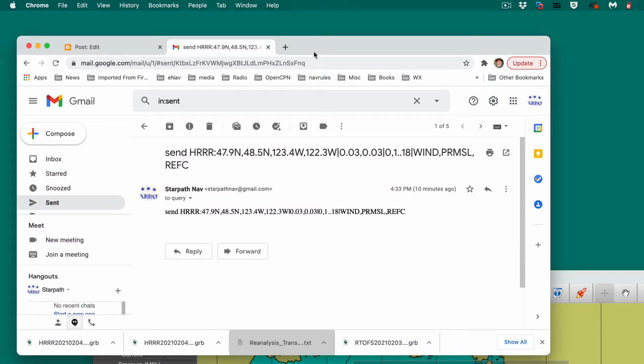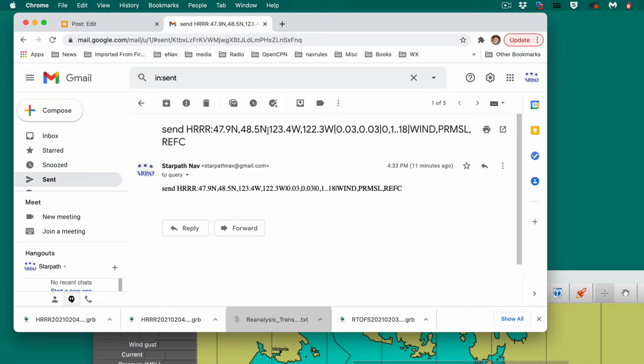So here's the mail that I just sent to SailDocs. Send HRRR, and then this is the latitude longitude box that we're looking for. Notice that you want to be careful to use decimal points because we're talking about very high resolution here. 0.03 degrees, 3 kilometers. This model will go out 18 hours, and we're going to take 18 hours of it, and we're going to take the parameters wind, pressure, and what's called the composite reflectivity. That's a simulation of the weather radar. That's the best way to look for squalls and instability. So those are the 3 parameters we're going to get.